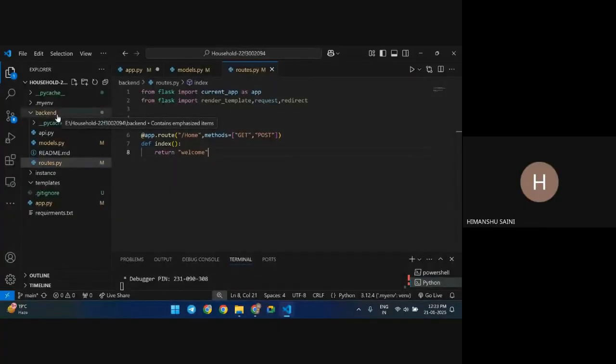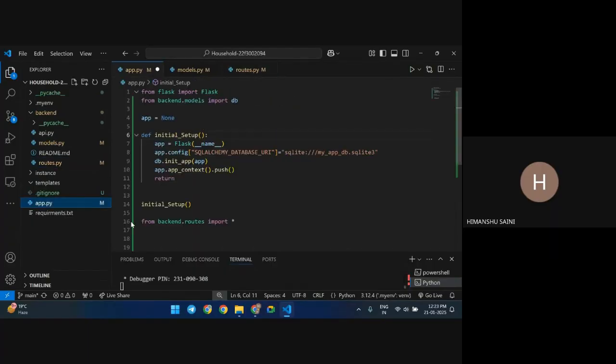In the backend, we are doing all our backend tasks. API.py, models.py, and routes.py, we have these in this backend directory, right? We will do all the backend tasks here. My app.py initializes my app.